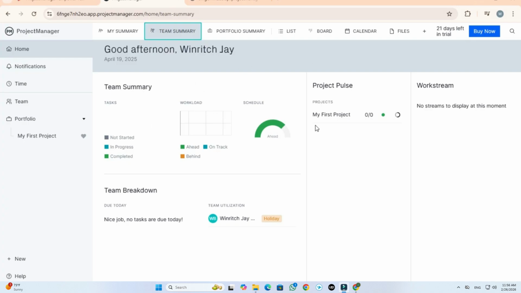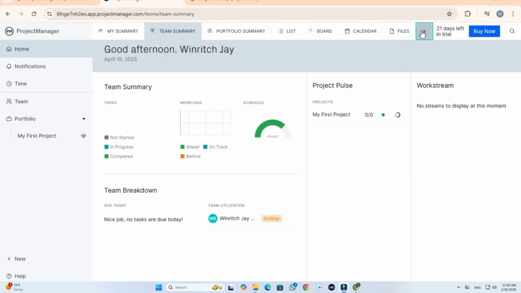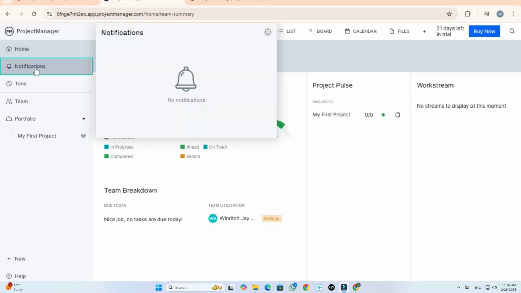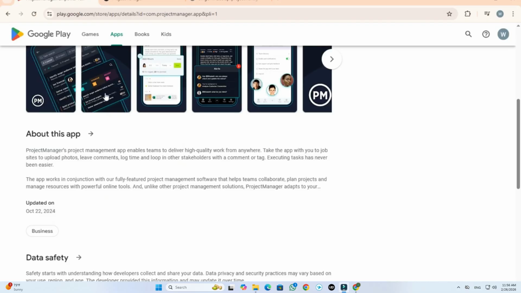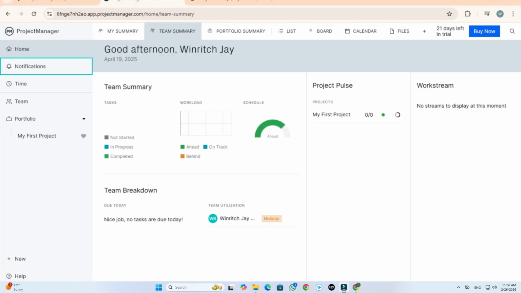Second, maintain regular check-ins using the platform's reporting and dashboard tools to review progress and realign goals. Third, encourage your team to log hours and update tasks regularly to ensure your dashboards and reports reflect real-time progress. Finally, take advantage of the automation features to reduce manual work and enforce consistent workflows.